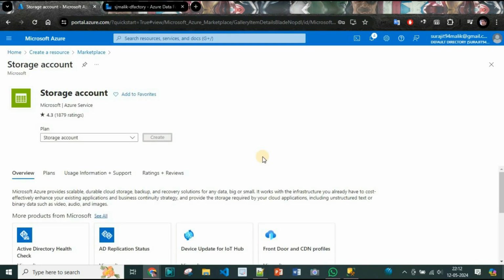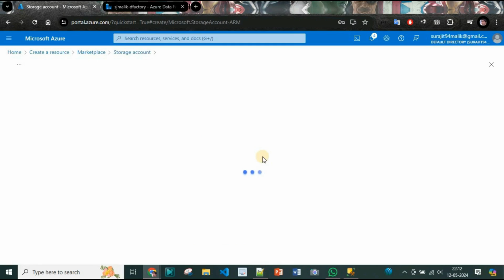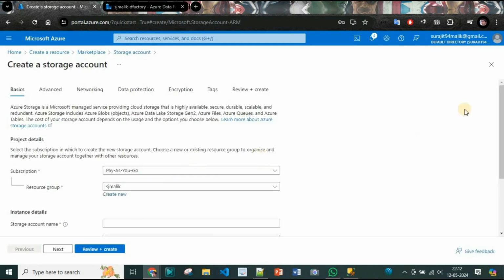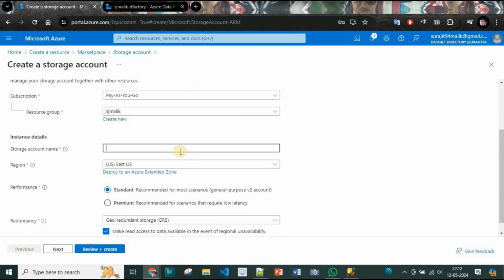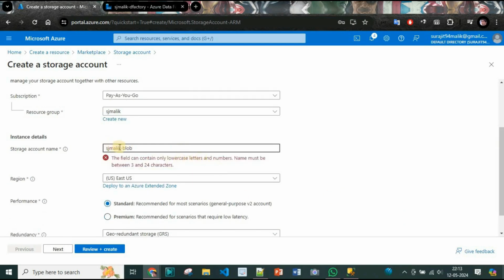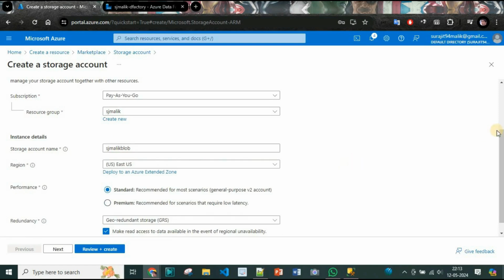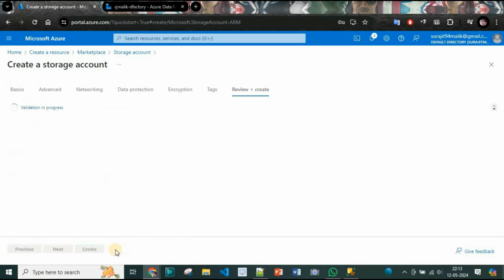A storage account provides cloud-based storage that can handle a wide range of data storage needs, from unstructured data like blobs and files to structured data like tables and queues. So here I will pick the subscription pay as you go, and I already have the resource group created, HTML. You can check the video ADF from scratch to see how I created this resource group and all. And for the storage account name, I will put the HTML blob, and the rest of the details I will keep as they are.